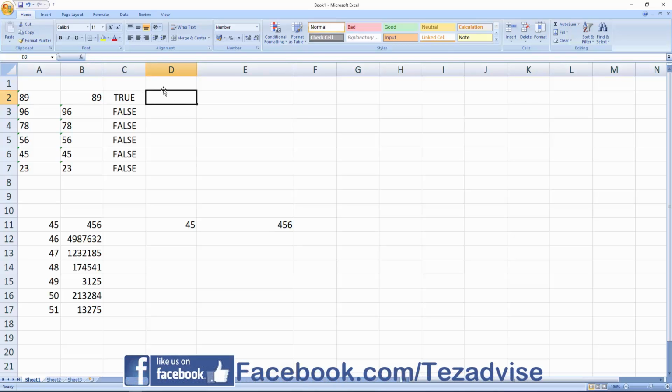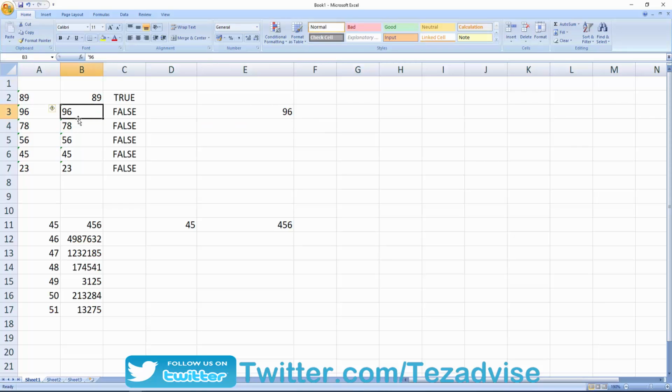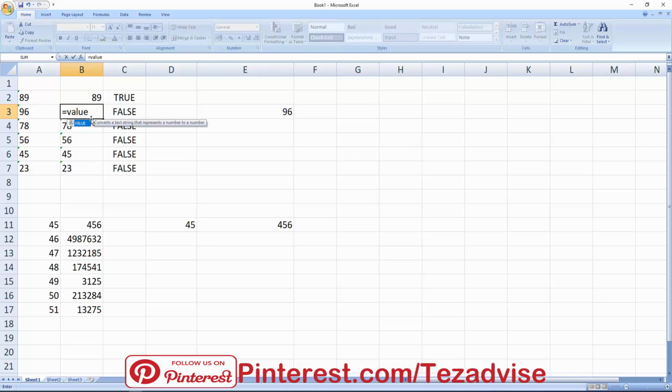Now let's move forward to the fourth option. The fourth way we have is to use the VALUE formula. Type equal to VALUE and select the cell and close it, and you'll get the number. Same you can do here as well. Equal to VALUE, autocomplete, press tab and select the number and close. Press enter and you'll get your number.